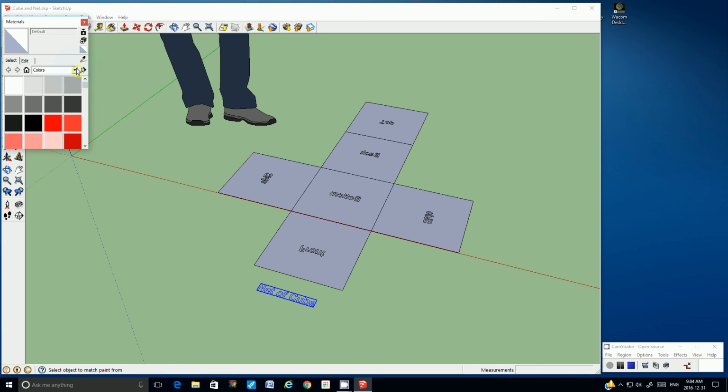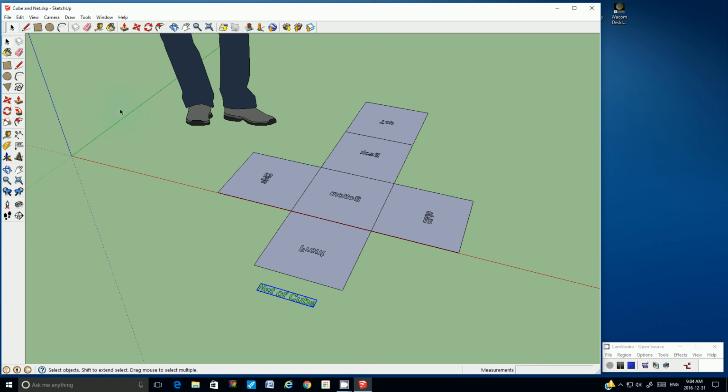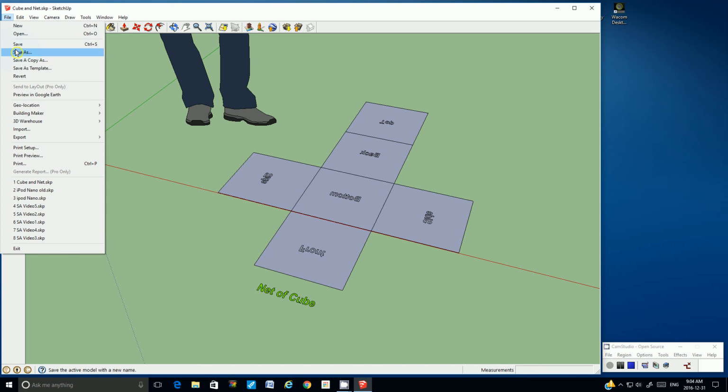And then just to make it stand out, I can use the paint tool. I can make sure that I'm on my colors here. And then I could choose a nice color to make it stand out. So I'm going to just choose this lime green. And I'm going to paint inside where those letters are. And then I'm going to deselect. Okay? All right, so I'm going to go to File, Save.